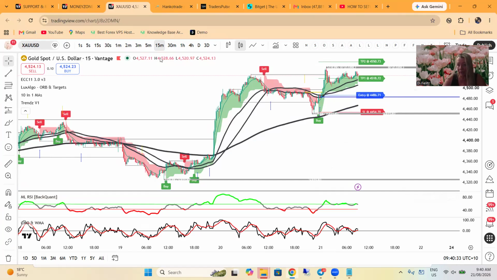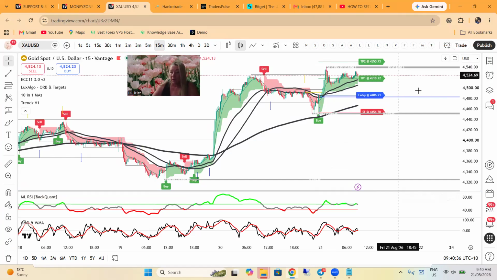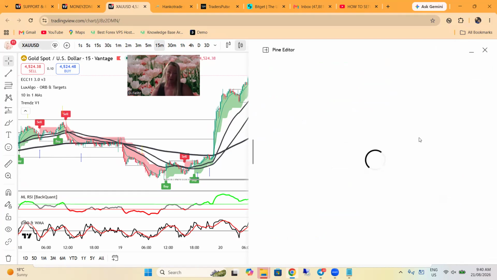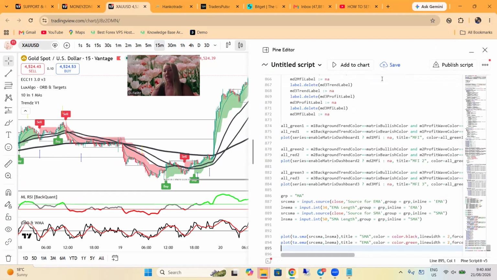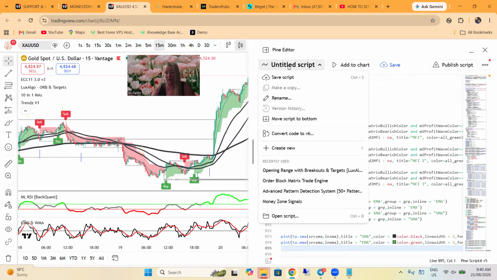And let me just get my head over here. Okay, and we are going to go to this little thing, the pine tree. See the pine tree? It's called Pine Script. We're going to open it. Now, we are going to click on this untitled script, go to create new, and create a new strategy.